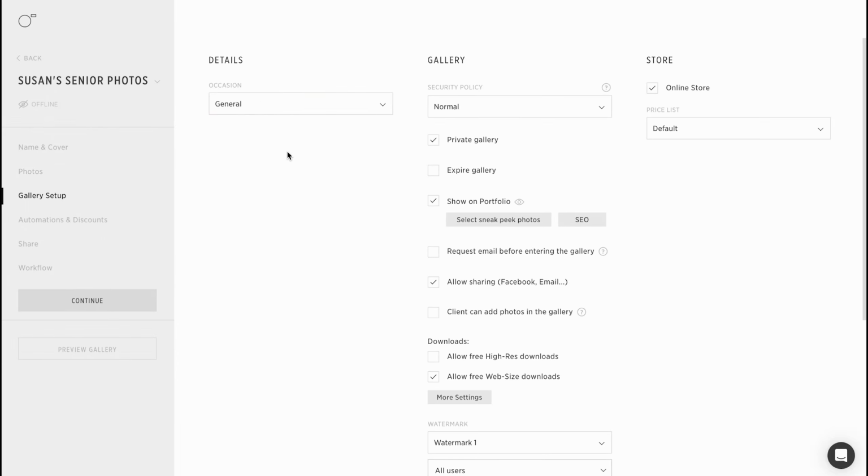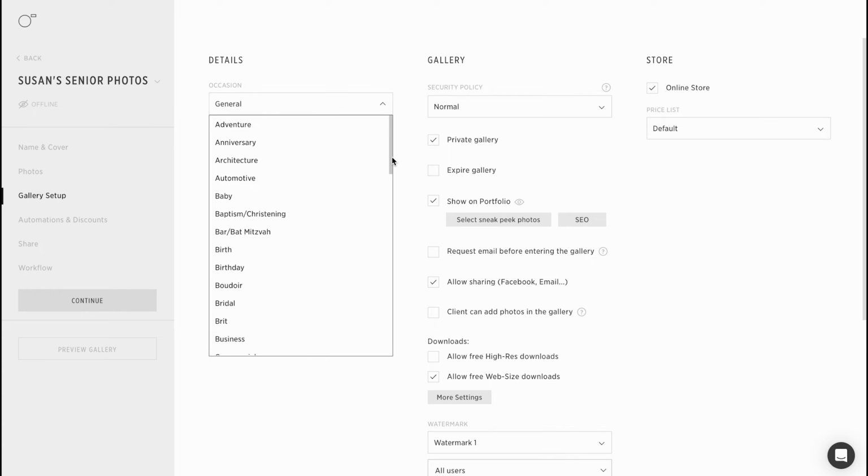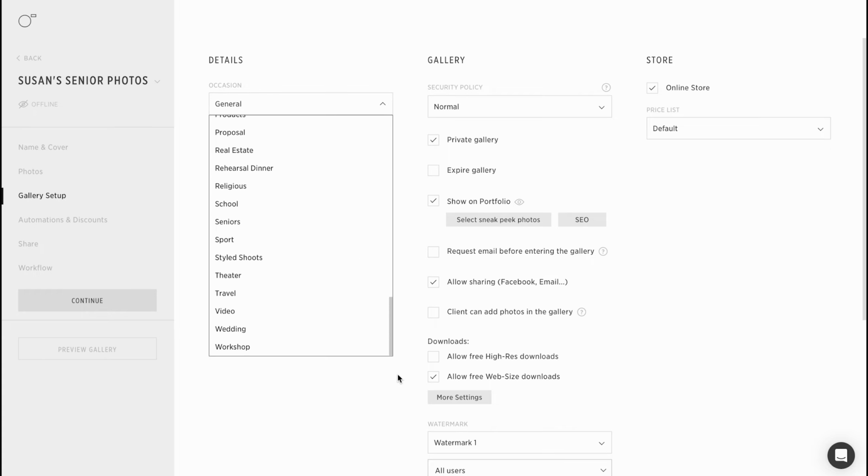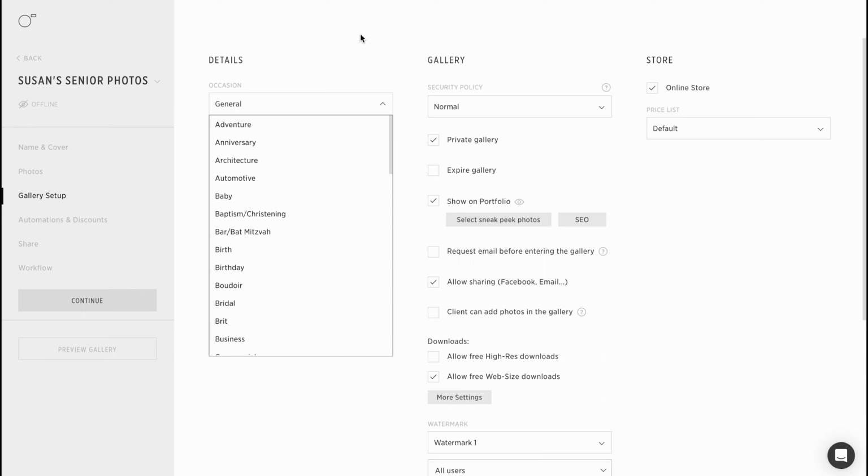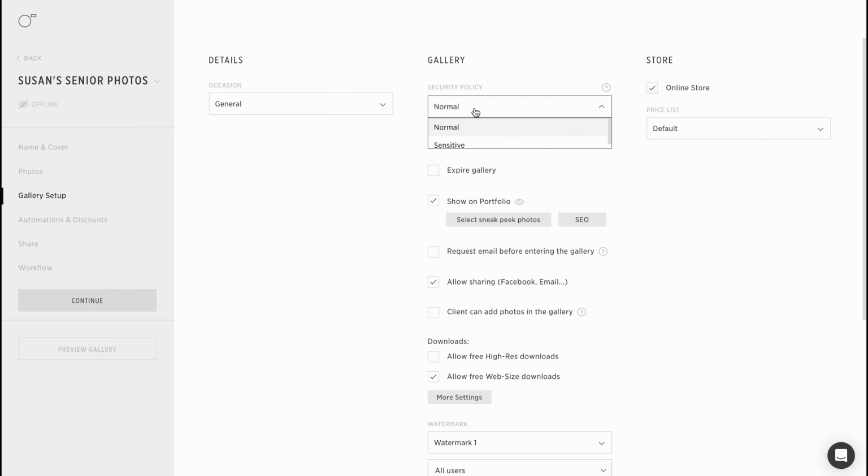Then we have the gallery setup section, so you can sort all of your photos by occasion, which then when people visit your portfolio, they can click on the occasion that they want to see, and they don't have to scroll through endless galleries trying to find pictures that fit what they are looking for. So that's really neat. You can make these private, and you can also add different security levels. You can add expiration dates to the gallery if you don't want a gallery to stay on your portfolio open-endedly.